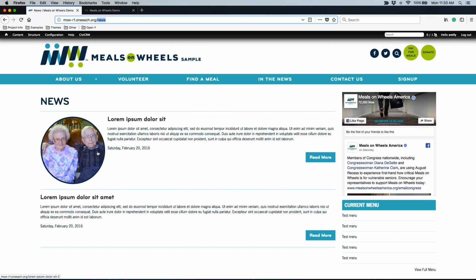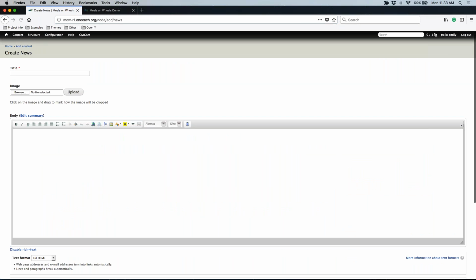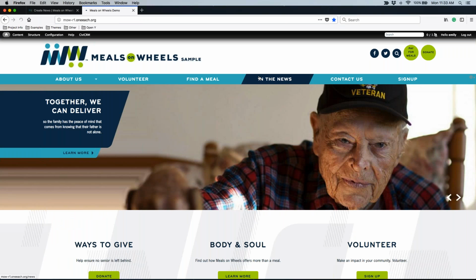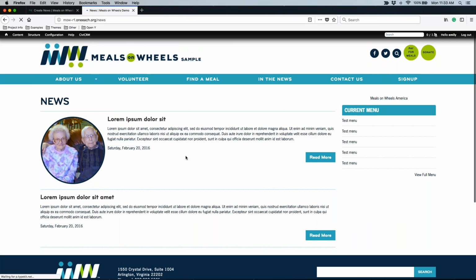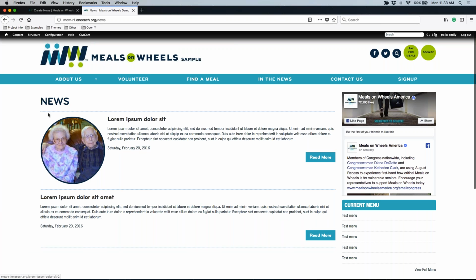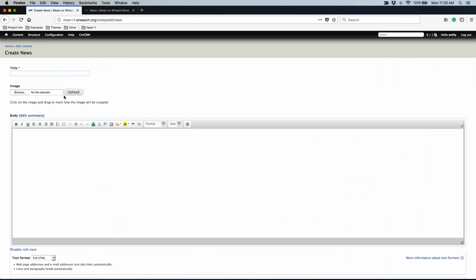To add a new item to your newsfeed, all you have to do is go to Content, Add Content, and click on News. From here, you'll want to go ahead and put in the title of the news item. You can put in an image if you want to. You do not have to. It is not required. That image will show up on the newsfeed itself. So you'll see that over on the left side, there's a circular image. That is how your image will be displayed, I should say.